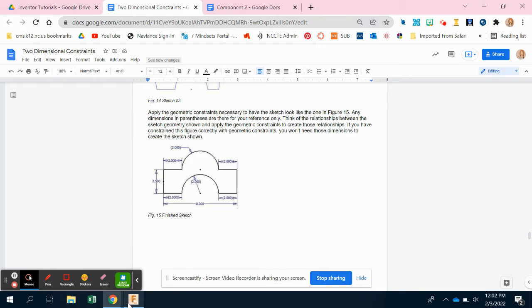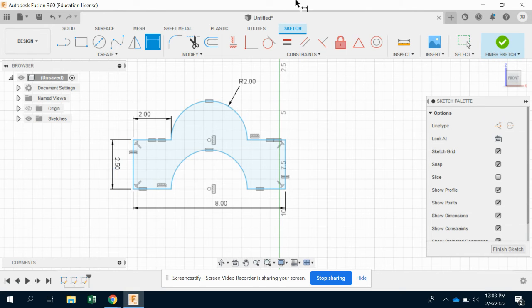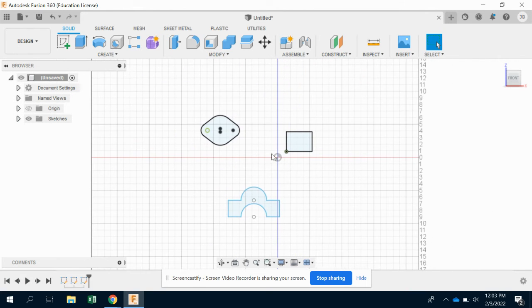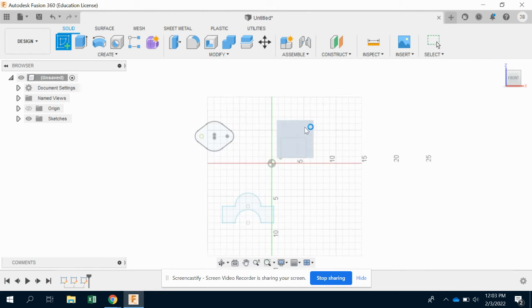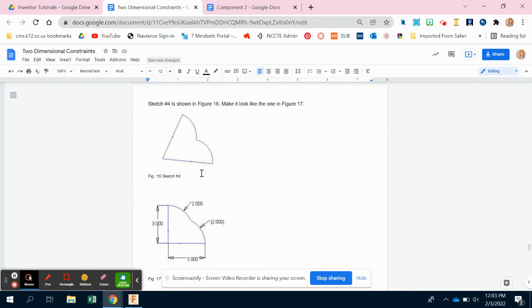And then the height is 2.5. So 2.5 for this dimension. And then that completes this shape. So again, in good practice, I'll finish my sketch. Now I have 2 of them here. I'll start another sketch, which brings us to sketch 4, which is this shape here.